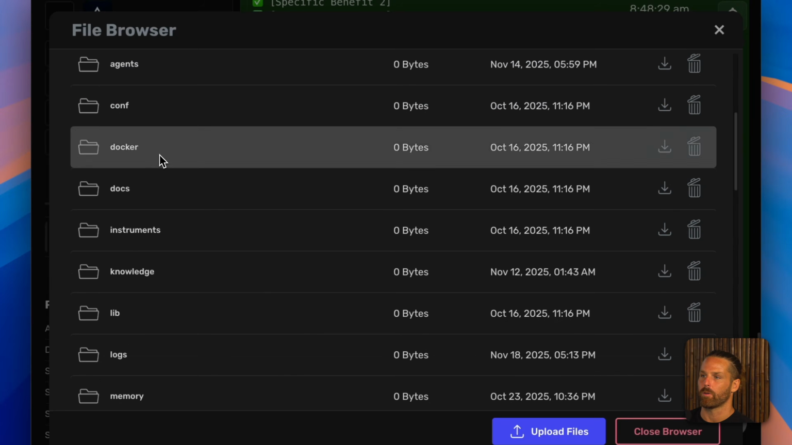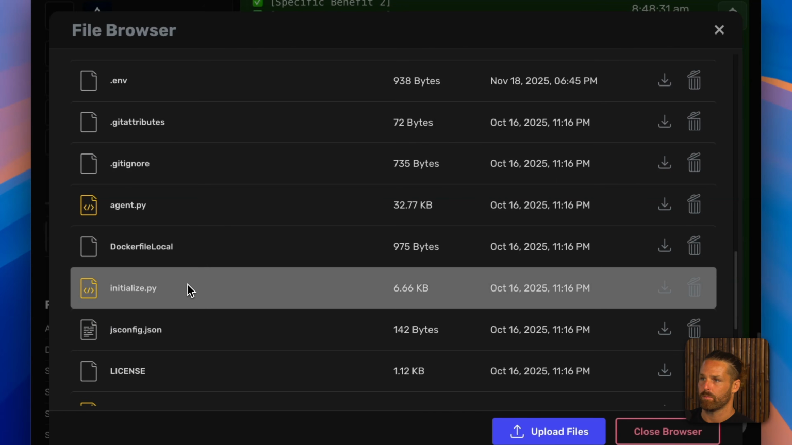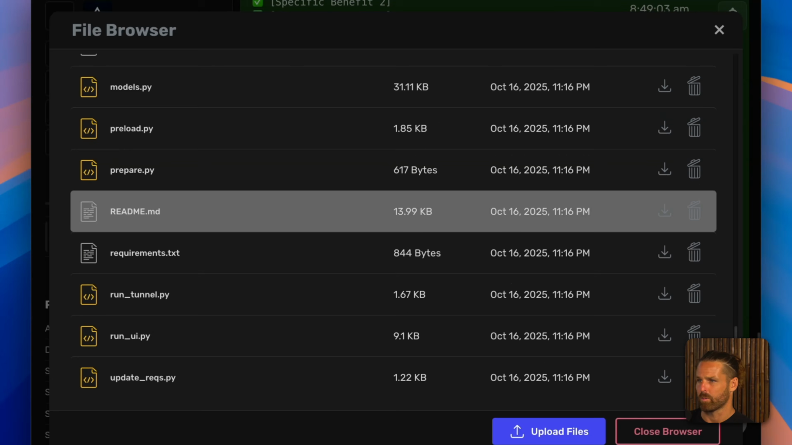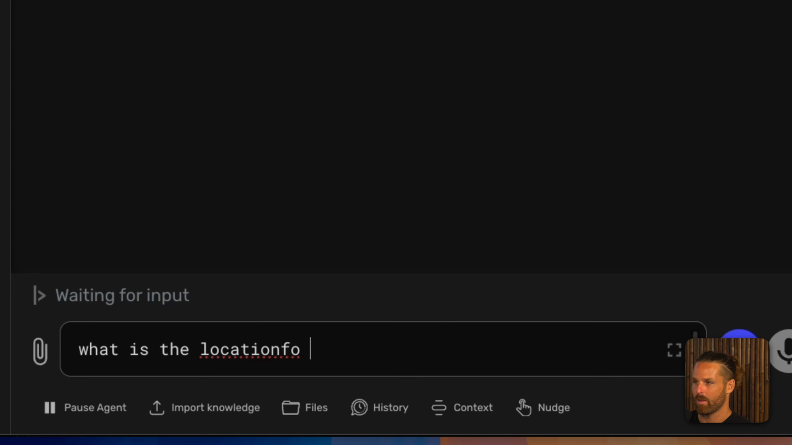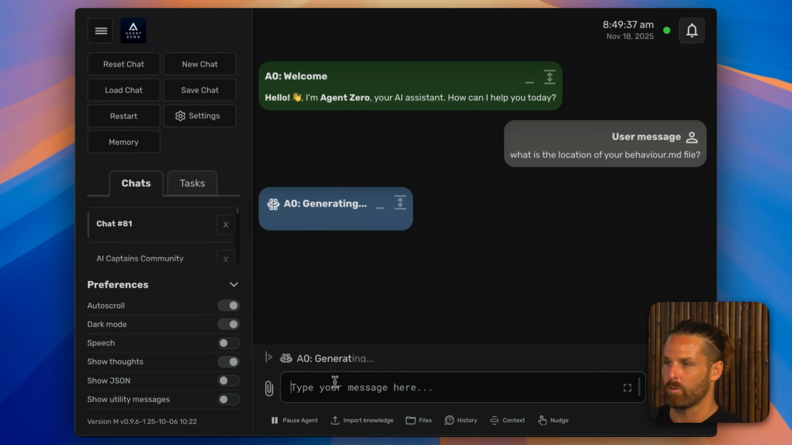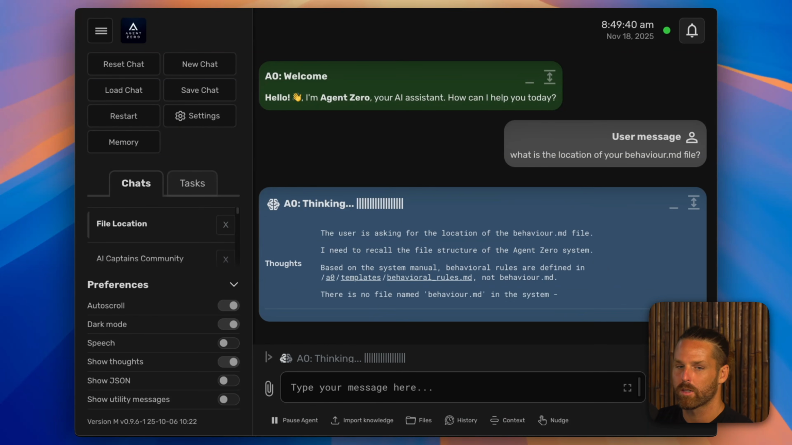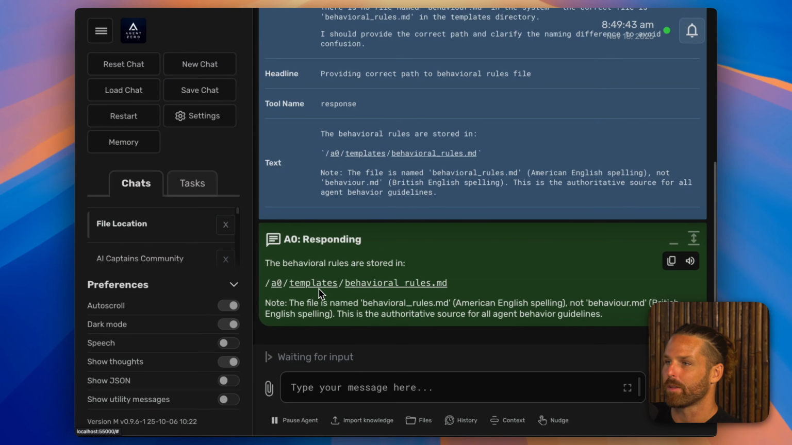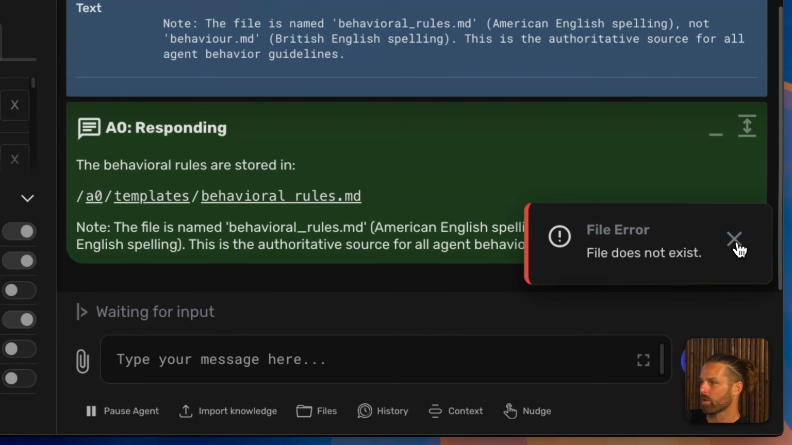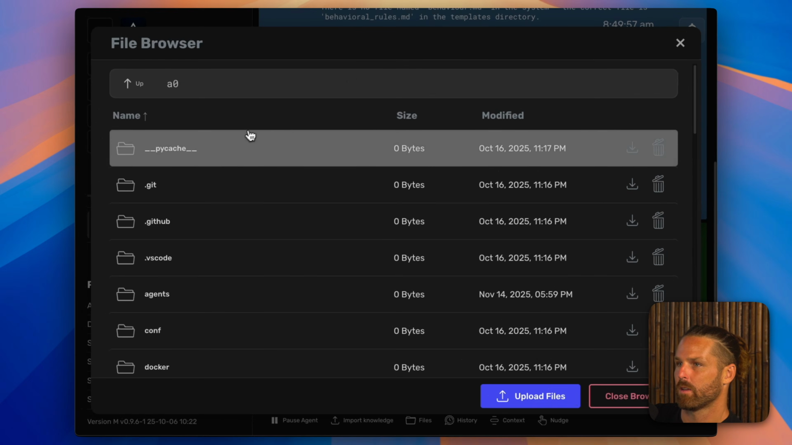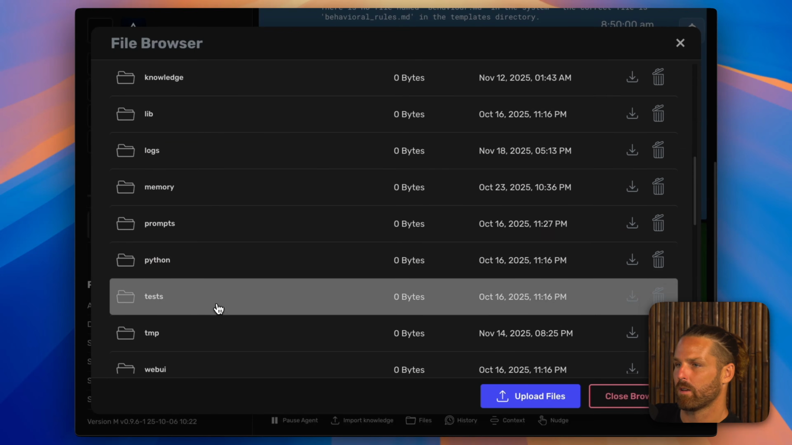So here in the A0 folder, we have this. Where is it? That's weird. Okay, I can't find it. So I say, what is the location of your Behavior.md file? And it will use its own little command line in its own little local container. Oh, and templates. Behavioral rules. So, this is in American English. Well, maybe the new version changed that, because in the old version it was British English. Well, that says it doesn't exist. So that's not a good look, Agent Zero.